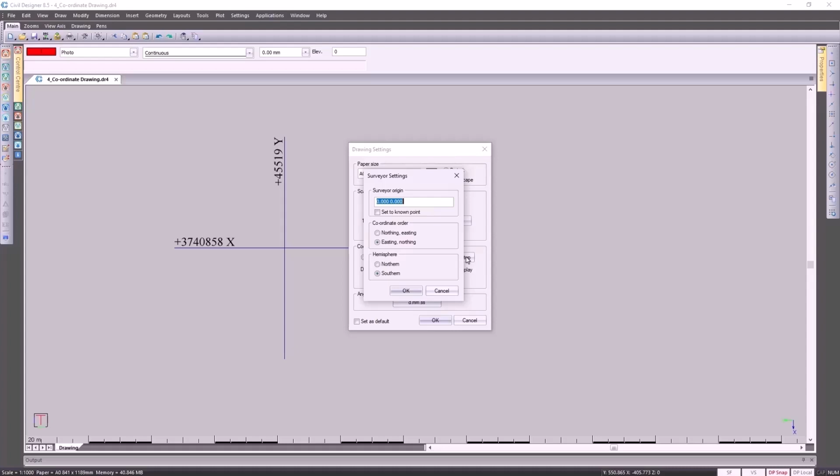So I'm putting in the Y coordinate first. Press spacebar and then enter the X coordinate. If I click on OK now, that coordinate will be placed in the center of my page. I don't want that. Instead, I want to specify this intersection of the grid lines to have those coordinates. So I then activate Set to Known Point.